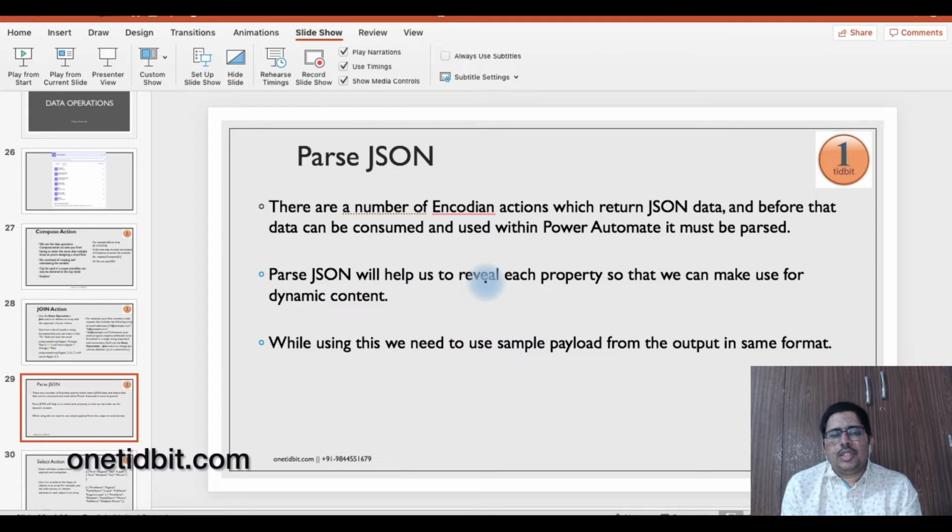What it will do is, JSON we already know, it will begin with curly braces, and it will have properties. This parse JSON will break this JSON structure into components and give the information to us. So parse JSON will help us reveal each property so that we can use it as dynamic content. While using this, we need to use a sample payload from the output in the same format. Okay, so let's see how it will work.